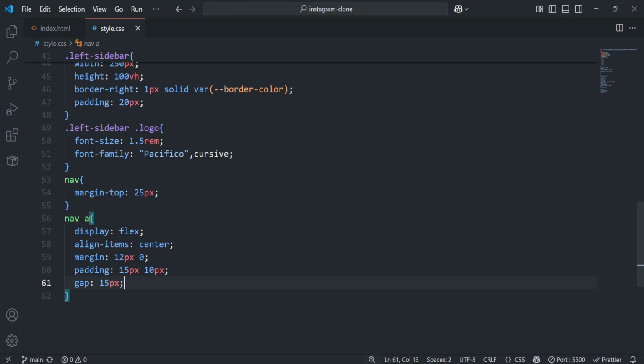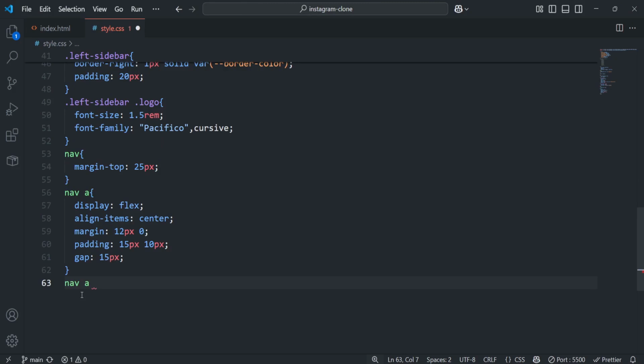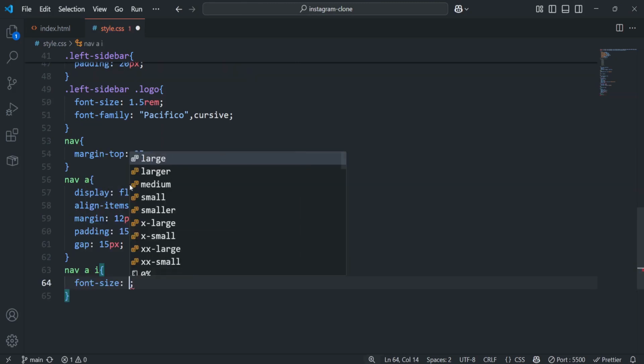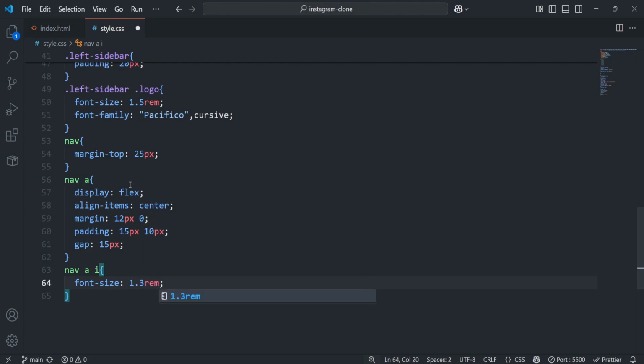So next, I'm going to increase the font size of the icon. So I'll just copy this. Then I'll paste this here. Now I'll target the icon inside this anchor tag. I'll give it a font size of 1.3 rem. Okay. Now when I save that, I'm going to notice that the font size of this icon is actually going to increase. Now the span tag already looks great. We don't really have to style that anymore.